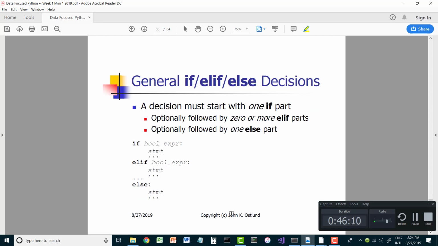All right, well here finally we get to the answer of the question of, can you have an else part? Yes. In a decision, you're required to have one if part, but that's the only thing that's required. Optionally, you're allowed to have as many elif parts as you want, which is just an abbreviation for else if. And then finally, at the end of the whole thing, you're allowed to have optionally one else part. Okay?